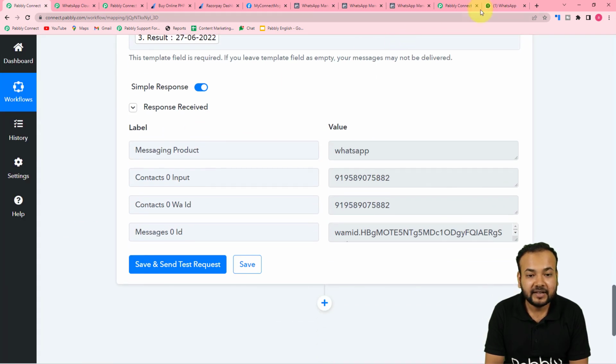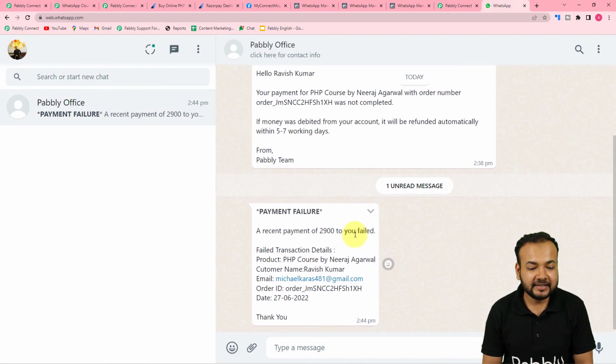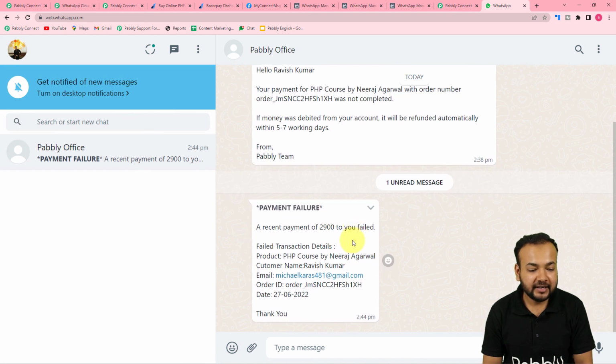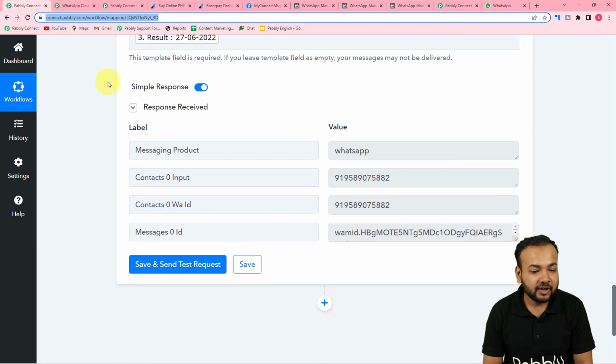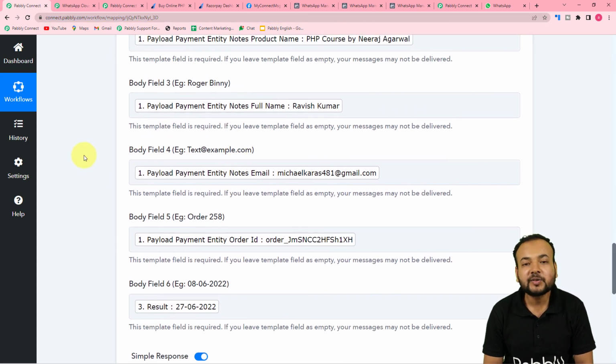So you can see we have received another message here. Let me show you. You can see we have received this new message, and the message now is this. Payment failure, a recent payment of 2900 to you failed. Transaction details are these: the product's name is this, the customer's name is this, the email ID, the order ID, and these are the same things that I have mapped here, which got placed in place of the body fields. So this is how it is going to work, guys.